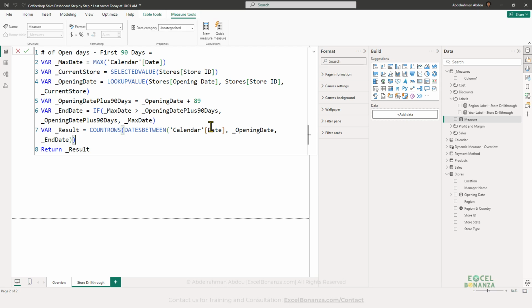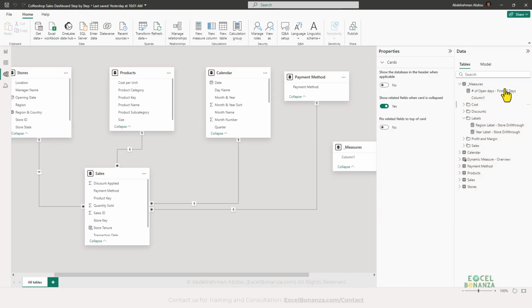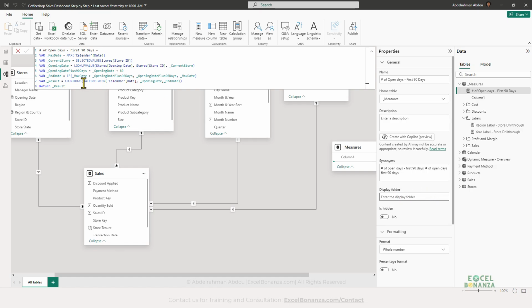All right, so when we write that measure and we press enter, this is going to create this measure, and we're going to put it under a folder as well. So we're going to select the measure, and in the model view, I'm just going to type here store calculations so that we put it under a folder called store calculations.